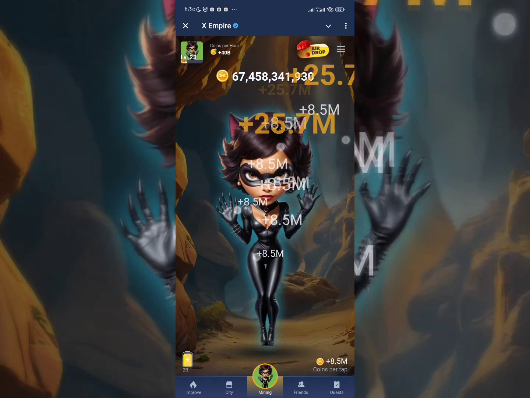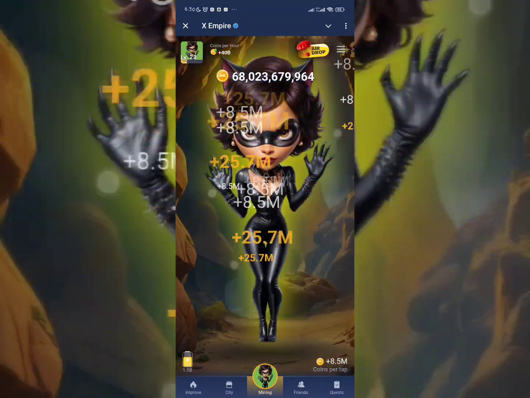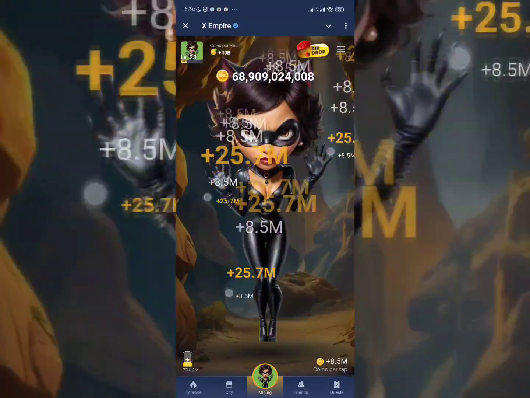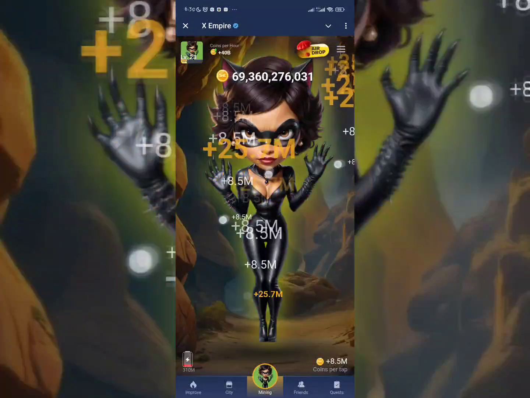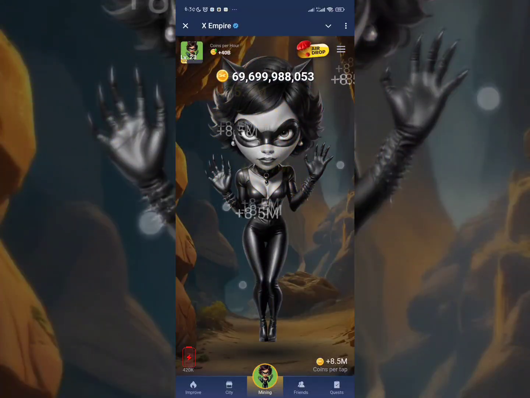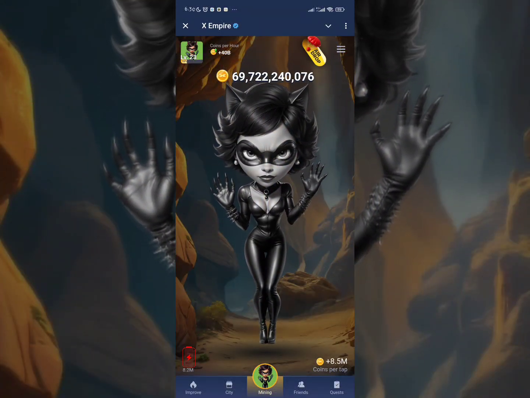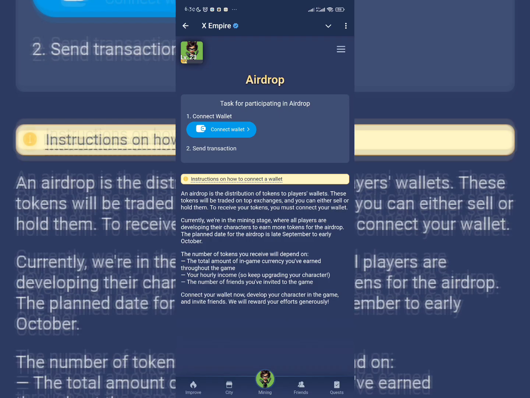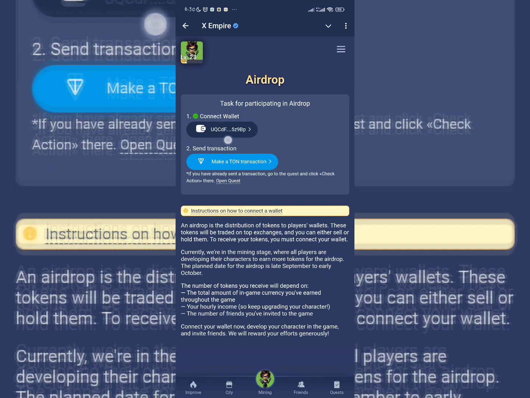This is a tap to earn game. For those of you that don't know, this is how you can actually make money on Telegram by playing these Telegram meme games. So here, tap on this airdrop. As you can see, I already connected my wallet. This is the wallet that is linked, the wallet I sent the Ton assets into. It's what I have linked here.